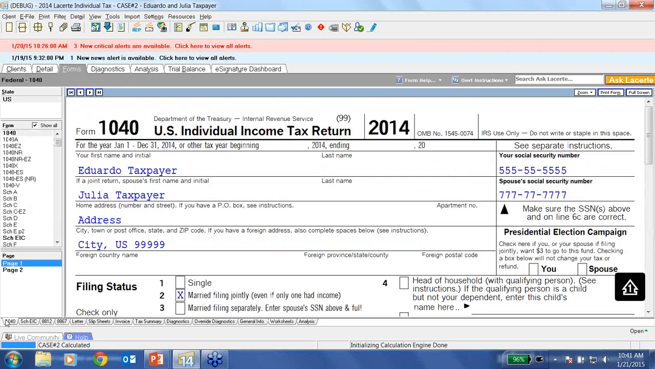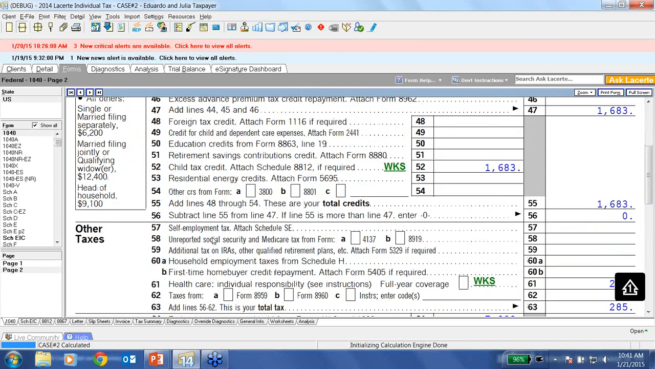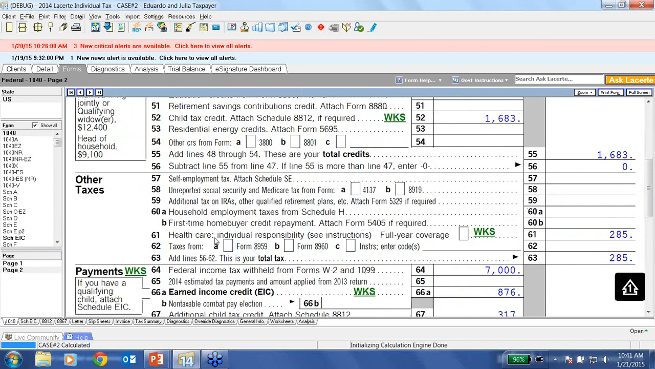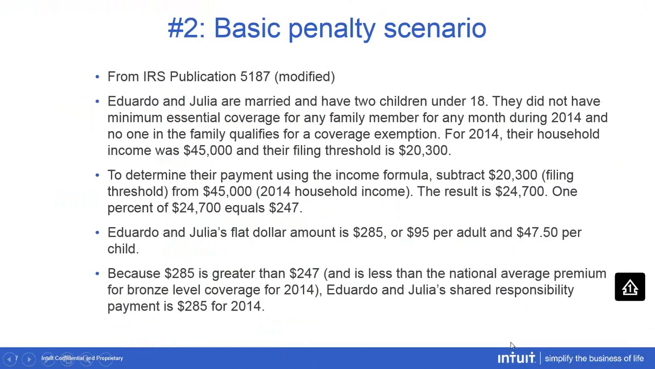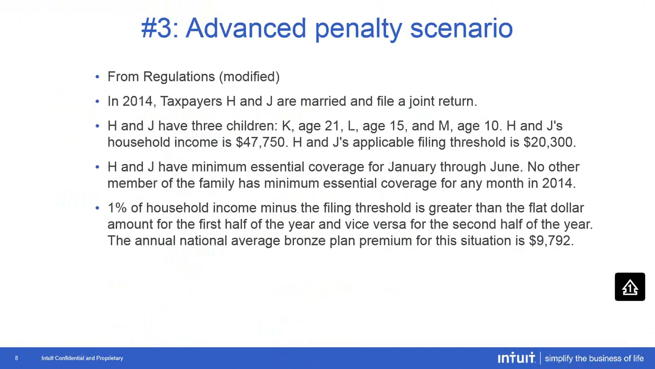Go over to the 1040, and that's our penalty amount, $285. Okay, we'll go back to the PowerPoint here. We'll go to use case number 3, advanced penalty scenario.